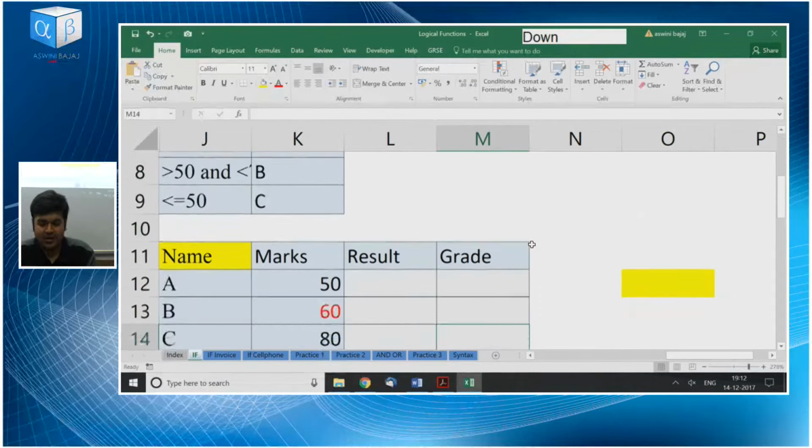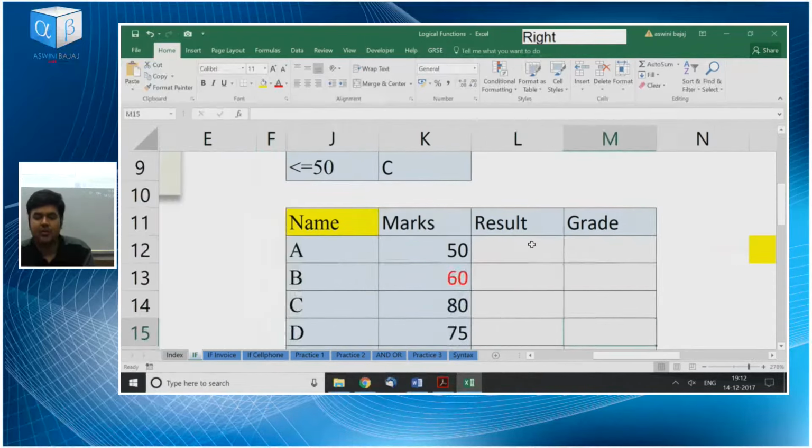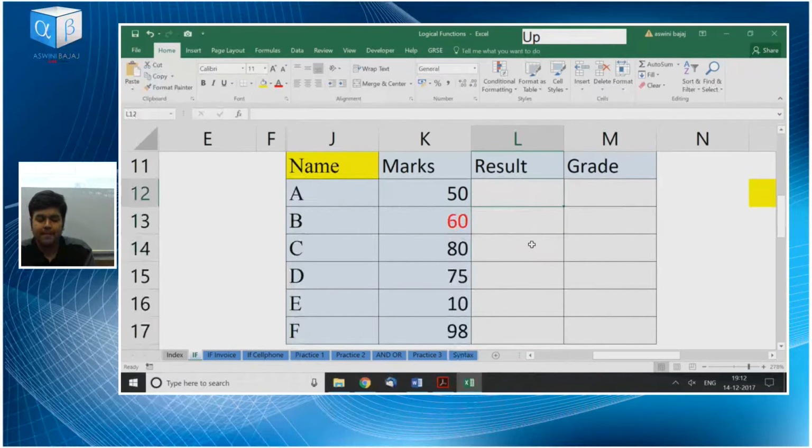So, I had to escape, otherwise it would have shown an error. I started with an equal to sign. Now say for example, the marks of these students are given and we want to evaluate if the marks are less than 50, it is a fail. If the marks are greater than or equal to 50, it is a pass.